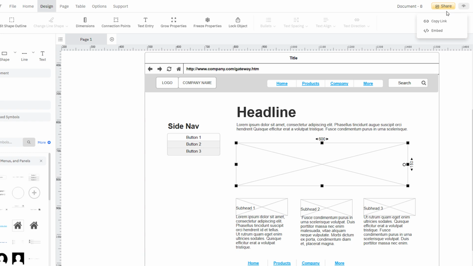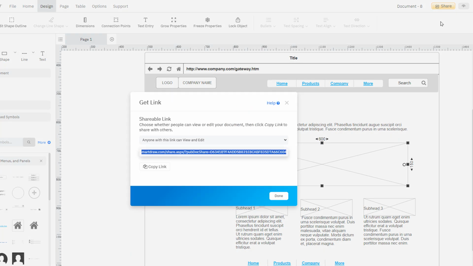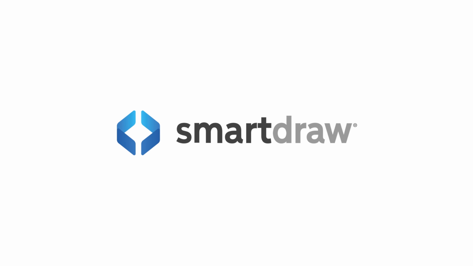When your diagram is complete, share it with team members or clients with a few clicks. It's that simple.